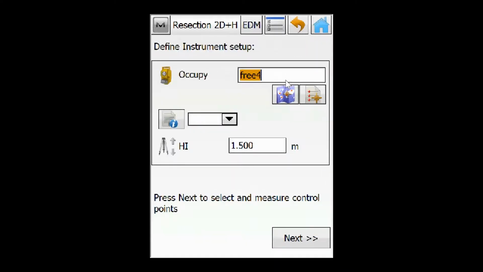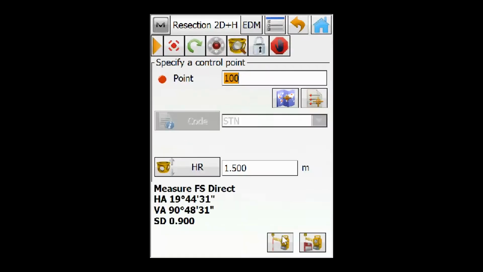Often a resection observation will be taken to an instrument position to just fix it in the location of some setting out as a temporary station. But if we wish to leave a permanent mark, such as a peg or a nail there, we can insert the height of the total station above the peg or the nail in this box here. Now we go to the next screen.